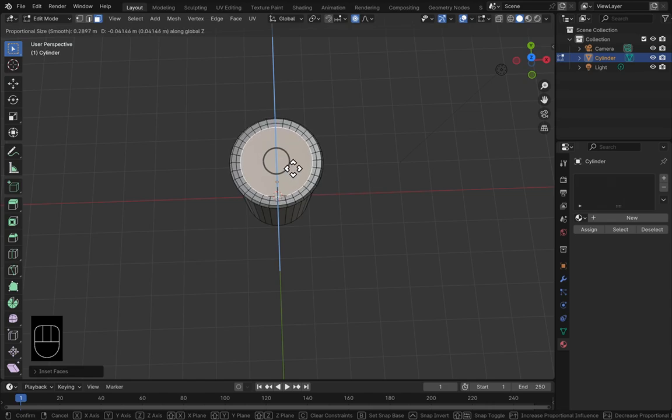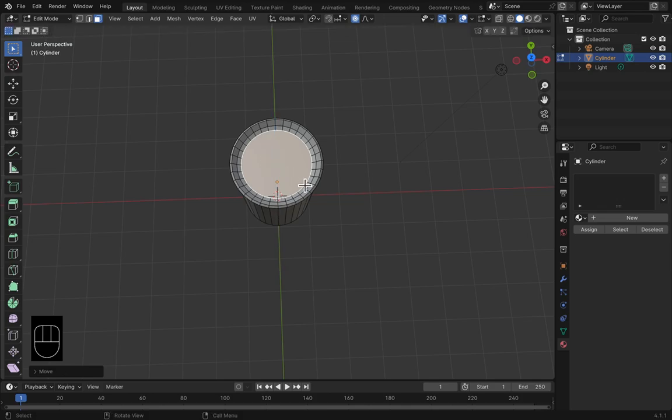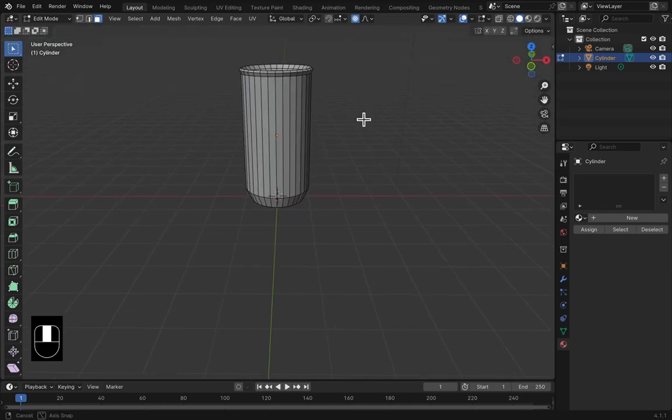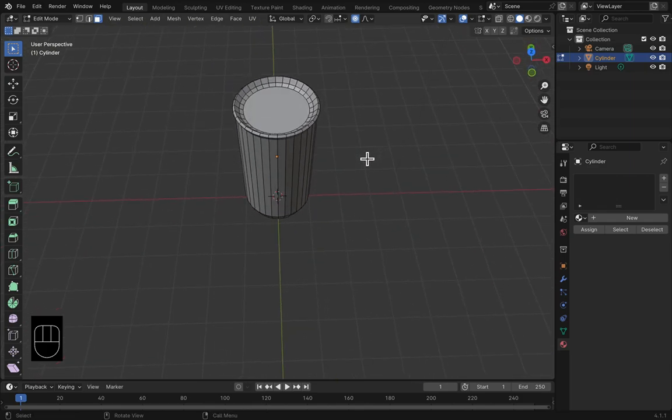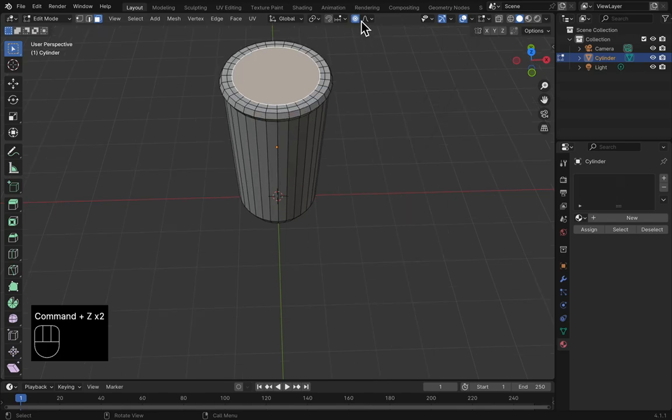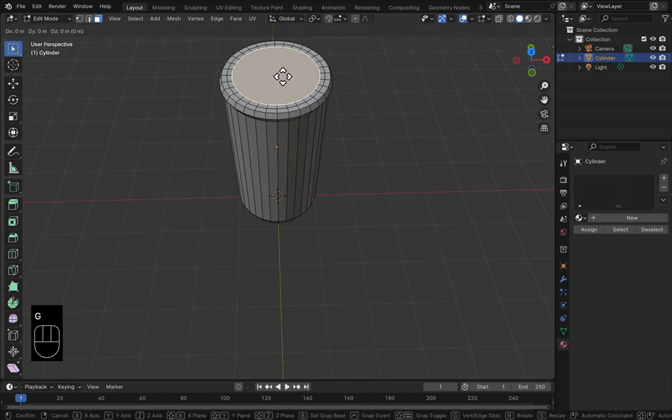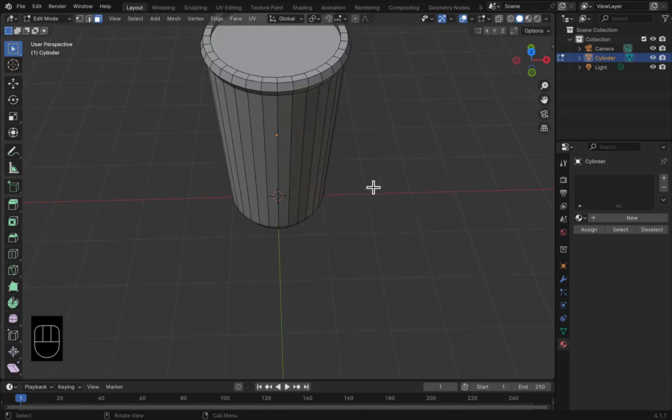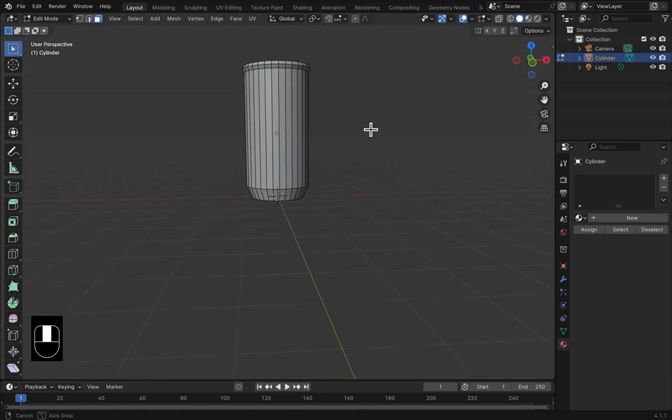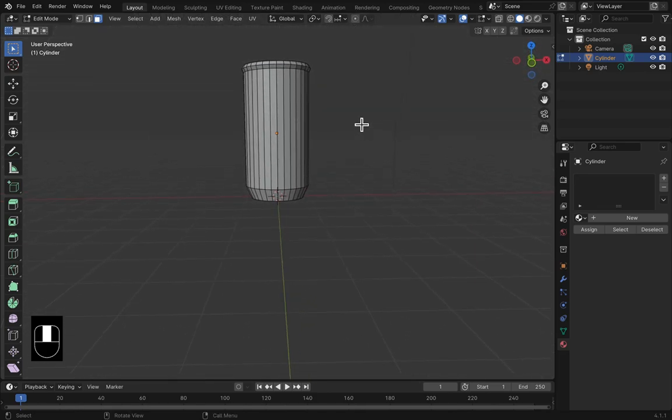Oh yeah, and I turned off proportional editing for the top of the can. Well, as you can see, I'm going to go back and turn off proportional editing. So I undid that, and I'm just pushing the top of the can down a little bit and scaling it. So that's our can shape.